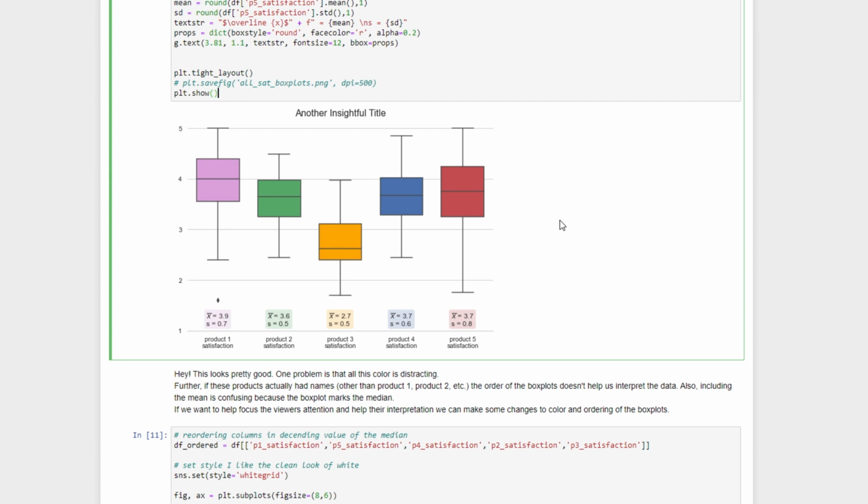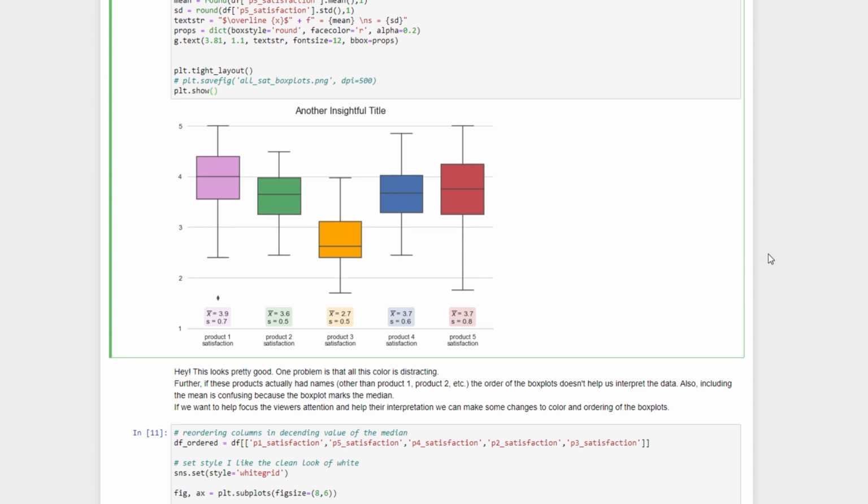This looks really good. However, the use of color could be better if we want to focus the viewer's attention on a particular case. For instance, we might want to highlight this product here because of its low median value. Also, we may want to sort these in descending order to help the viewer read the data a little bit better. Including the mean is helpful, but potentially confusing because we have the means for each of our values, but then the box plots are actually showing the medians. So we can change that up in our code below.